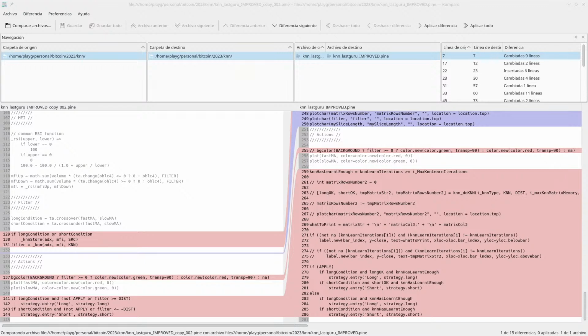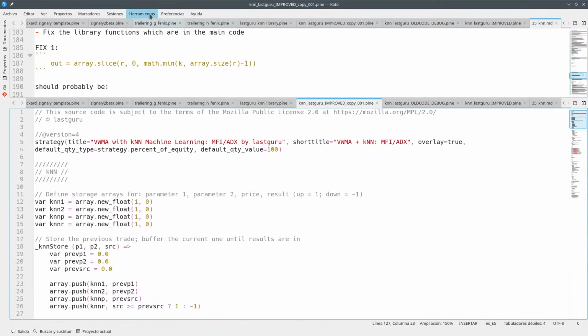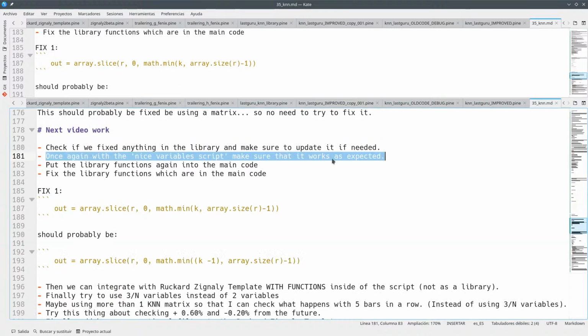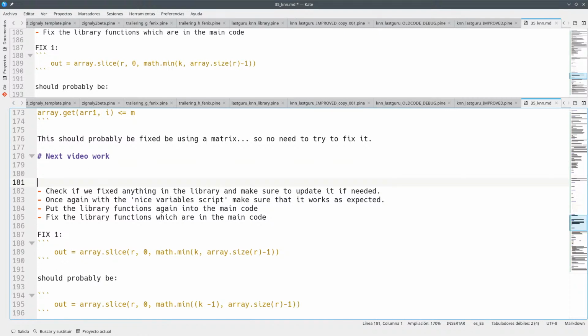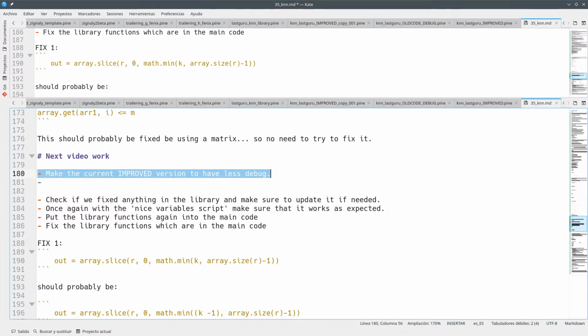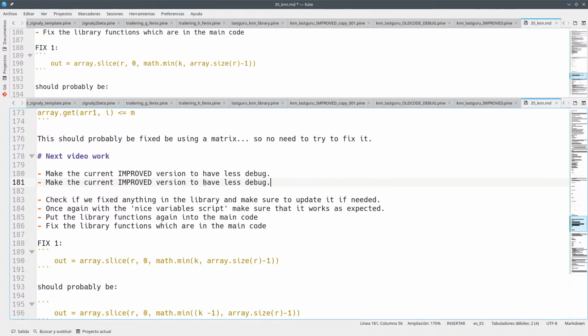Okay, so I'm back. So I think I know what I want to do. What we are going to do today is the following thing. Let's write it down. We're going to make the current improved version have less debug, and also modify it to have nicer variables, and so on.